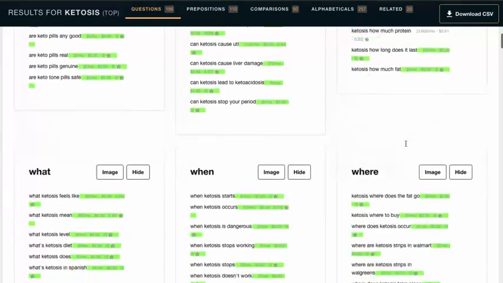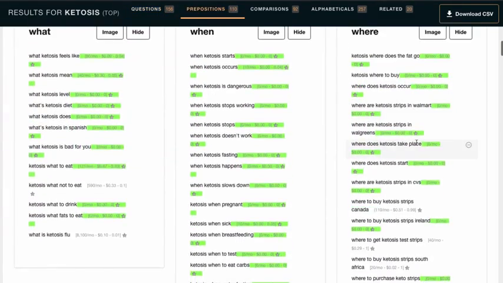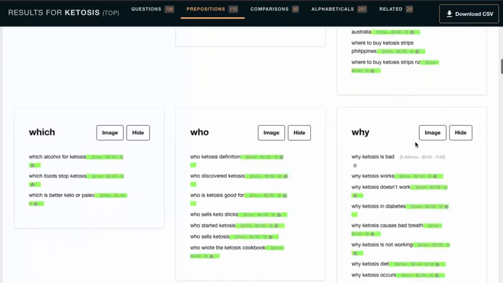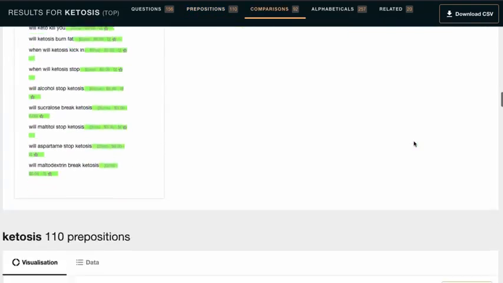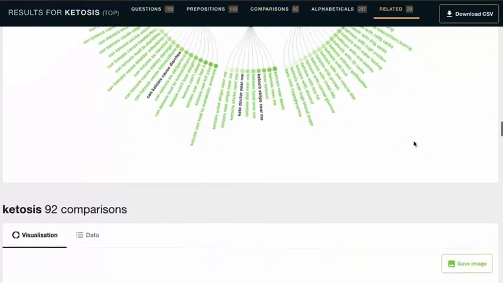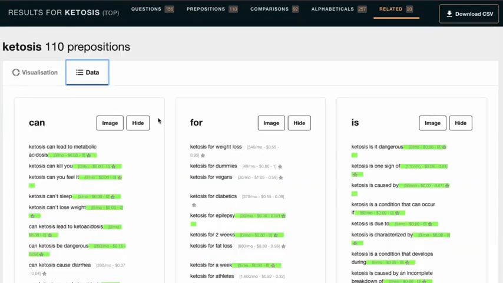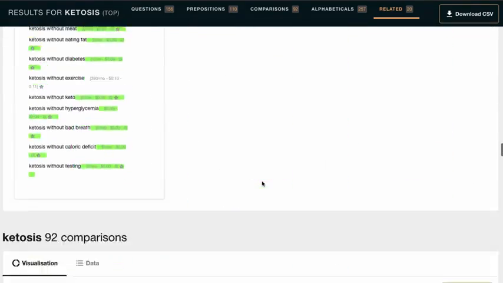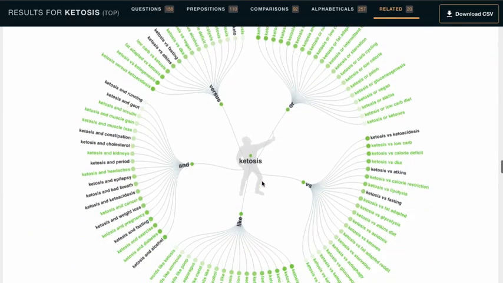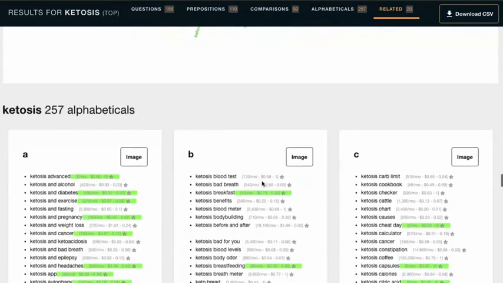And as you scroll down, there are so many options here for each and every style of question. And if you keep going down, you'll see that there are prepositions, and the same deal. You can click on data to see this information with Keywords Everywhere data, and you can keep scrolling down. This is an endless stream of content creation ideas.